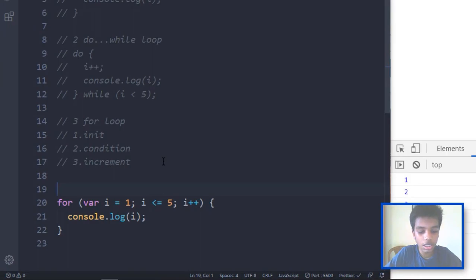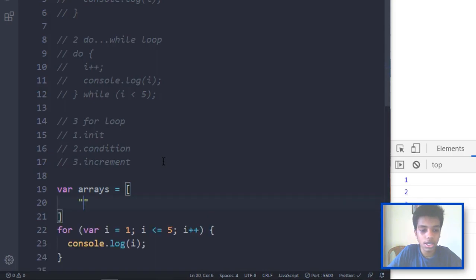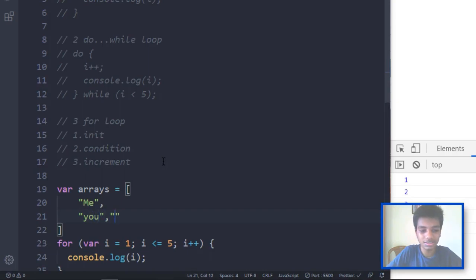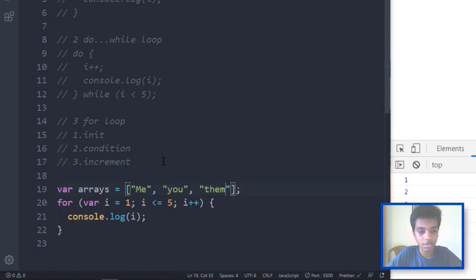Let's just say I'll make a variable of arrays and I'll just have random words in that. I'll just have me, you, just random names, random stuff. And then how do we use the array? Inside the condition, instead of the number, the condition value, you want to say arrays.length. The way it works is the array length is 3. So until i is less than or equal to 3, it will loop over.